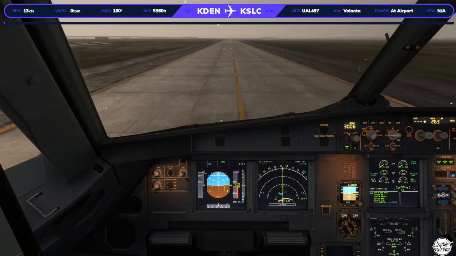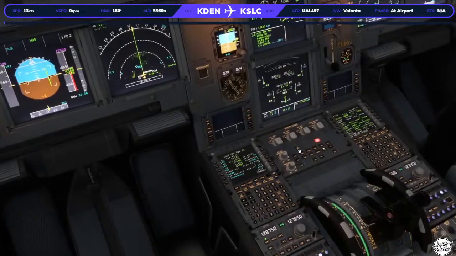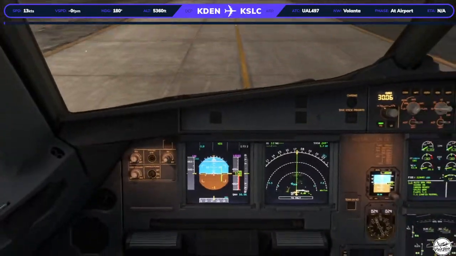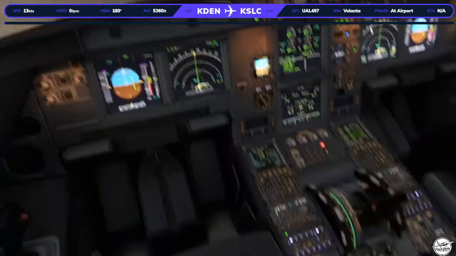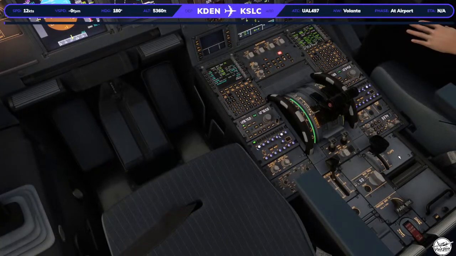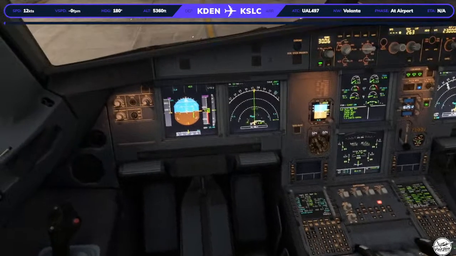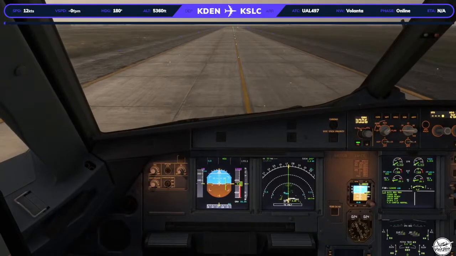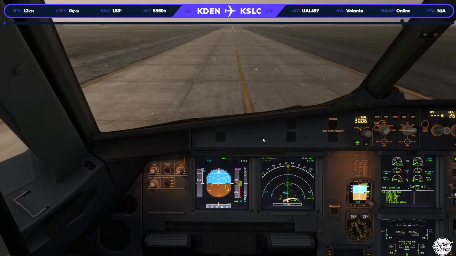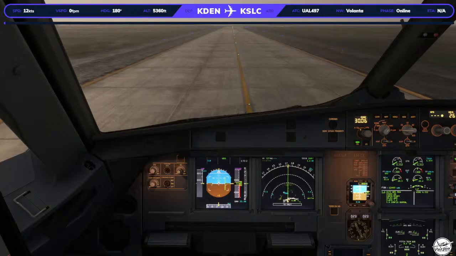Alright, let's just confirm takeoff config. Will test that. Takeoff config is normal, no blue. And auto brakes are set. And spoilers are armed. Anti-ice can come on.